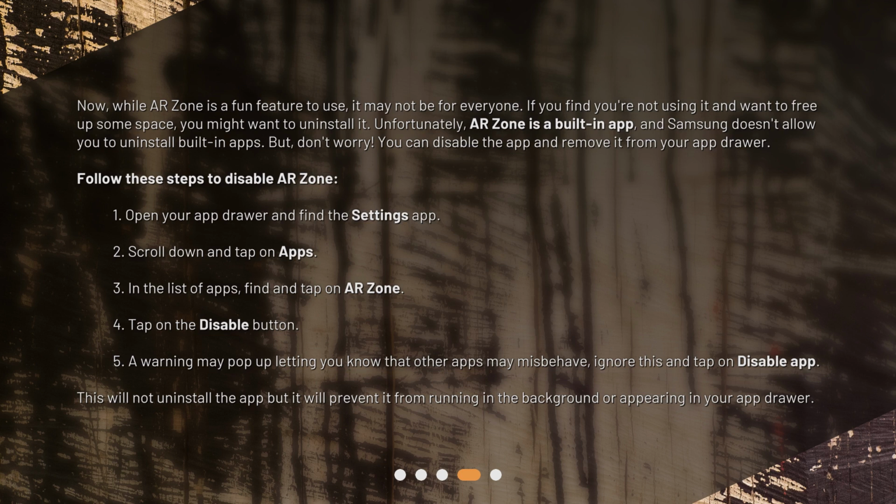5. A warning may pop up letting you know that other apps may misbehave. Ignore this and tap on Disable app. This will not uninstall the app, but it will prevent it from running in the background or appearing in your app drawer.